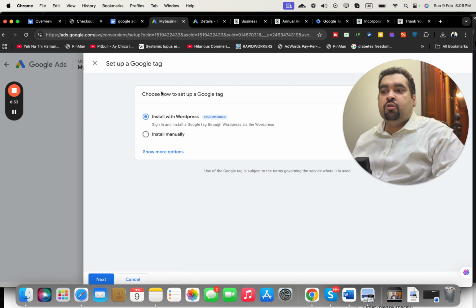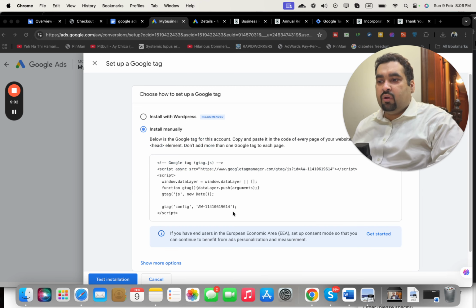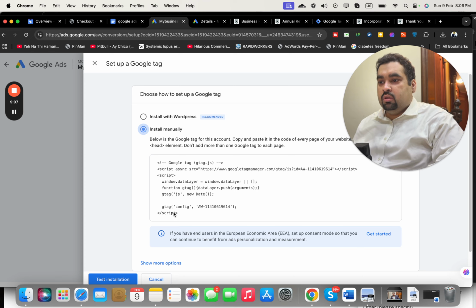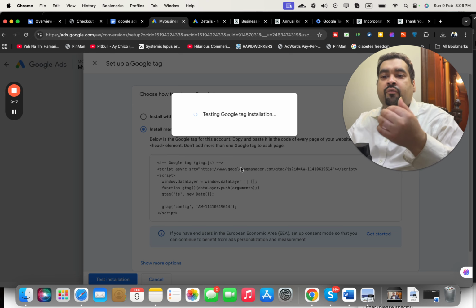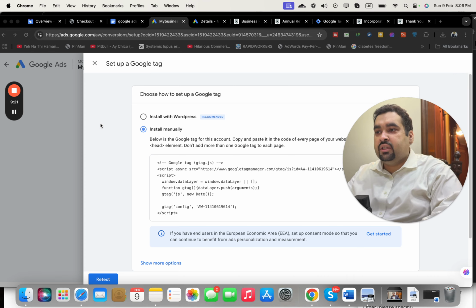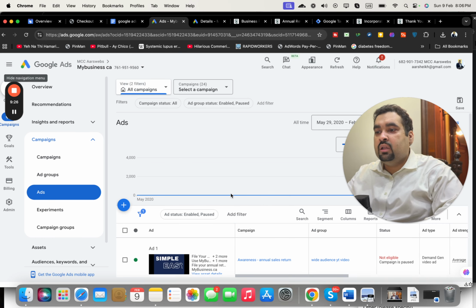They are asking how you want to set up the Google tag. The first option is install with WordPress. The second option is install manually. With install manually, you are being provided with your Google tag code. You have to use this code and put it on your website, and then they will also provide you with a test installation to see if your code is actually present there or not. After this, you have to close it, and then you can start measuring your campaigns.